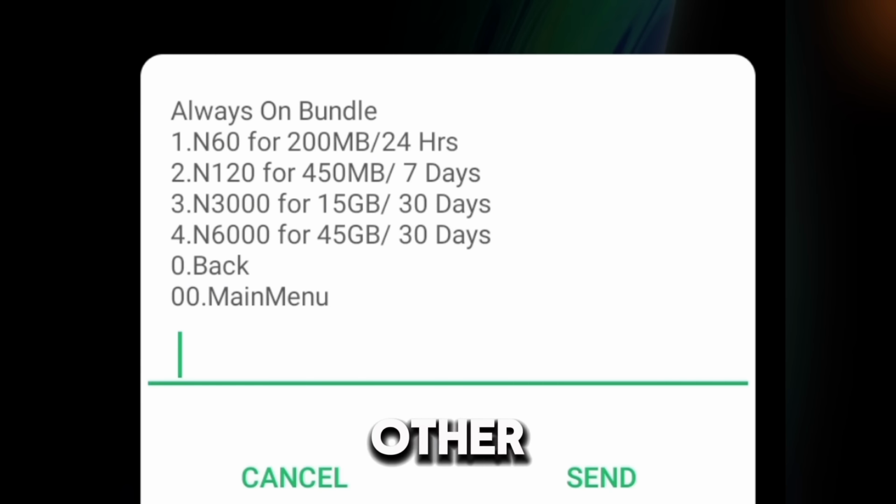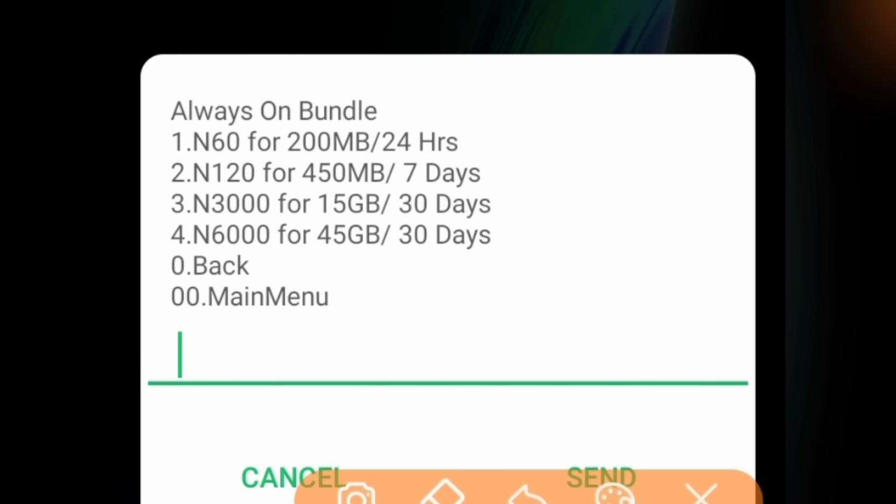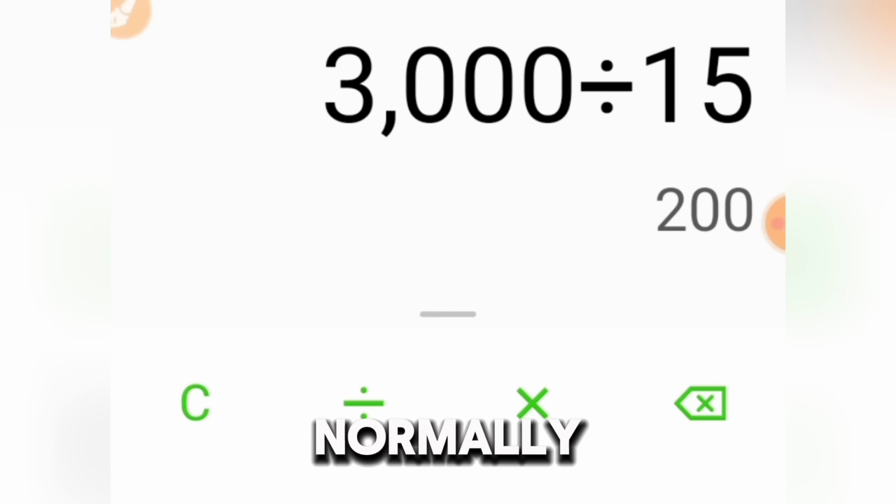If you can't go for this 6,000 naira, you can go for the other ones which are much cheaper than that. Like this one is 3,000 naira to get 15 gig. So 3,000 divided by 15 is 200 naira. So we're going to be getting 1 gig for 200 naira. Normally 1 gig is 300 naira, but we're going to be getting it for 200 naira. So this is how it's been done.